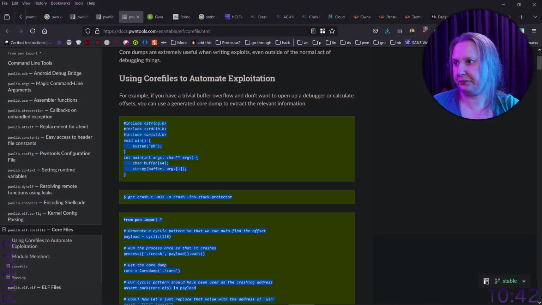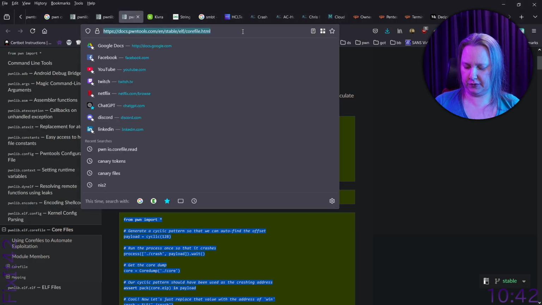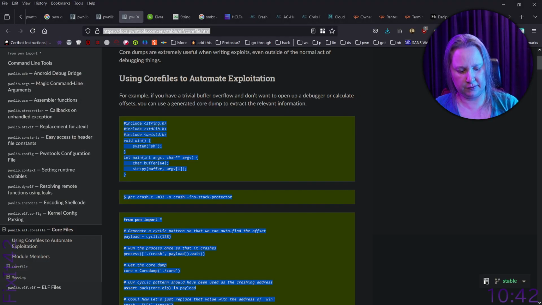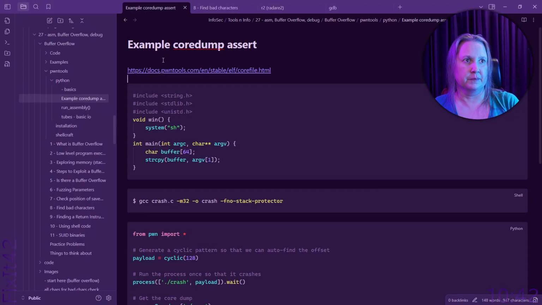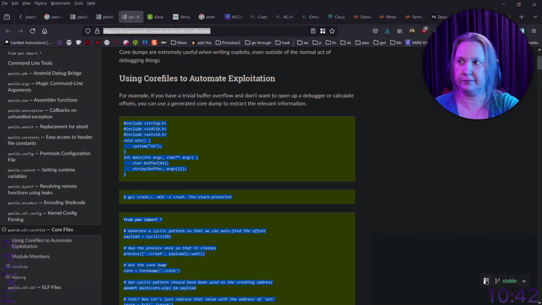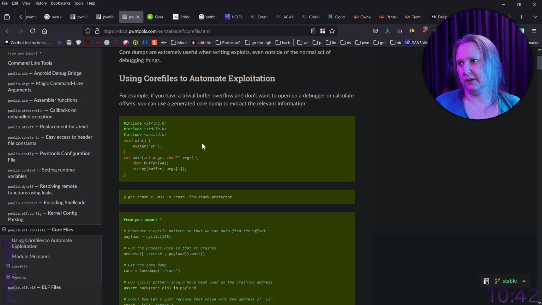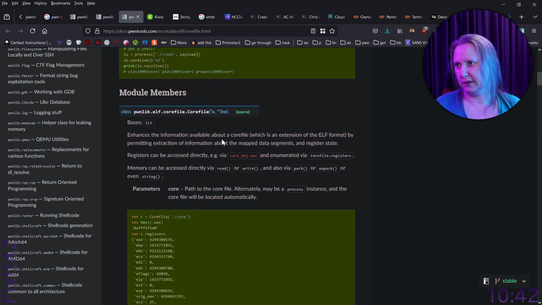So we're going to put this link at the top of the example here. There. And it's now prettier in the notes. Let's just scroll a bit more.